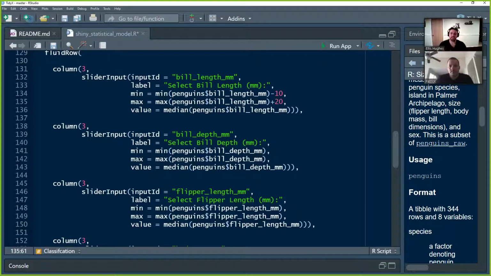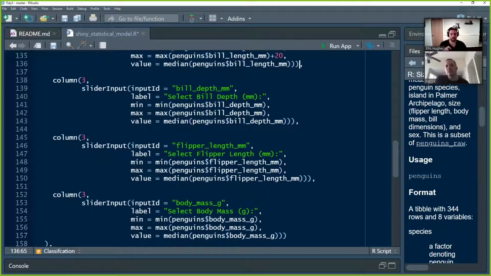But then we also have to identify the starting value. So what is going to be the value of the slider input when we start up our Shiny app? We decided, let's just take the median of the bill length as a starting point. Obviously, the users are going to be able to slide it around. This is just to get things going. So we've now done this for bill length, and we're going to do the same concept 3 more times for bill depth, flipper length, and body mass in grams.